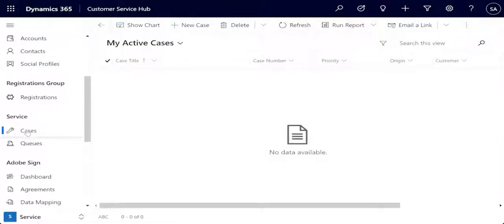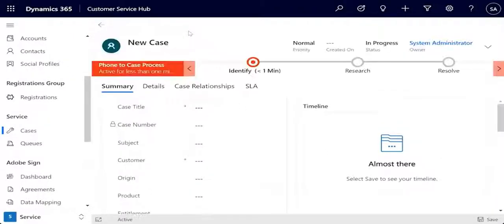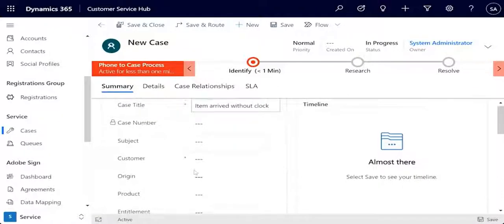Now, currently you can see that I do not have any active cases, but we can go ahead and create a new one. So I'm going to select New. And we're going to have some information that needs to be filled in. So let's say, for example, we have an item that arrived without a clock.